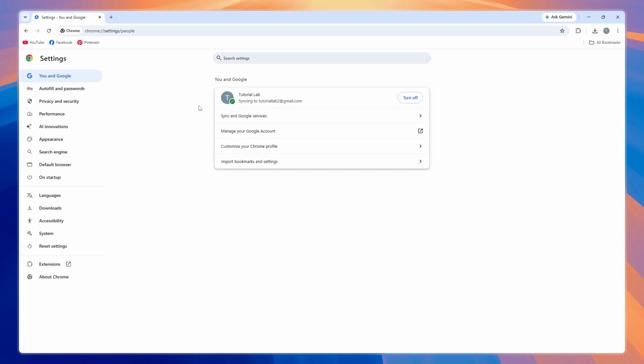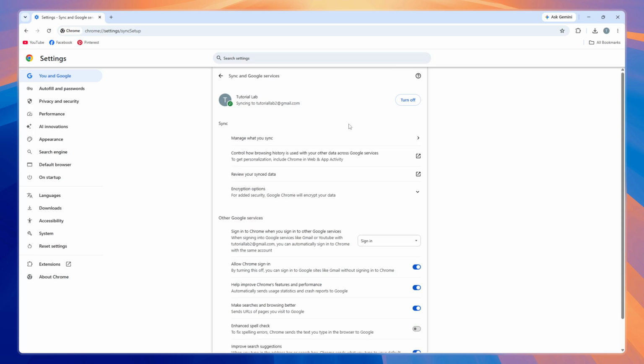Within the You and Google section, click on Sync and Google Services. This option controls how your Chrome data synchronizes across different devices and what information gets shared with your Google account. It's an important privacy setting that determines whether your browsing history, bookmarks, passwords, and other data are stored in the cloud.